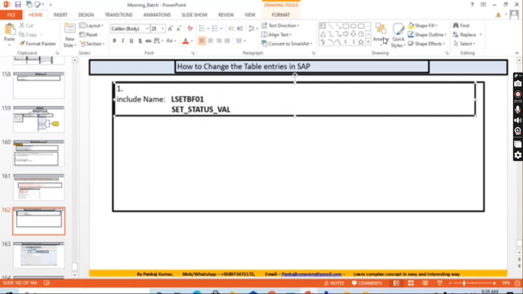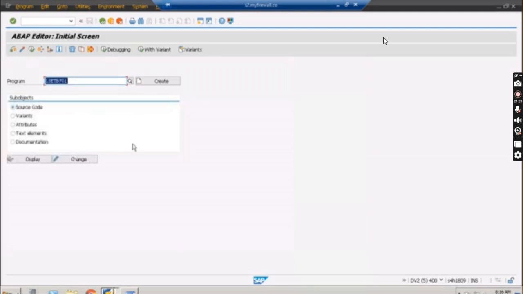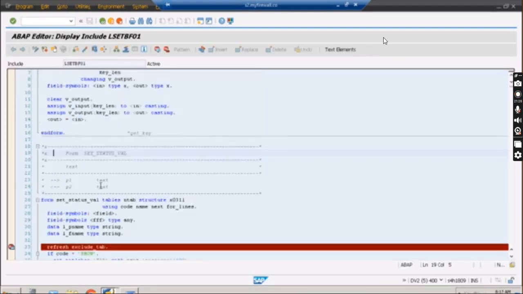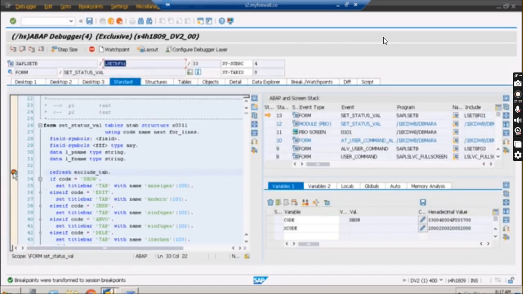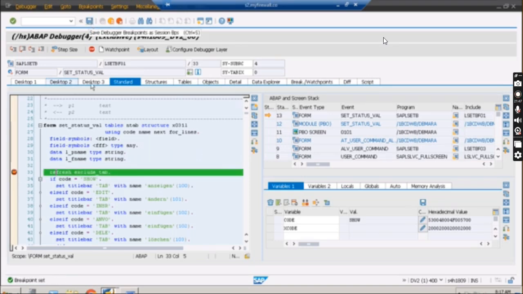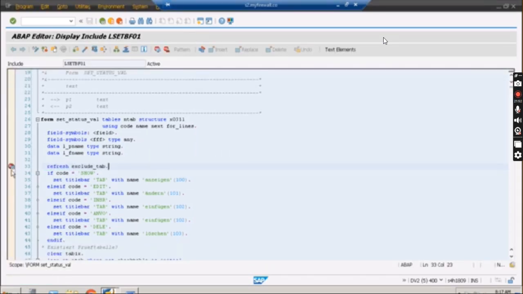So set status value, this is the subroutine name. Here you can put the breakpoint in this subroutine. This subroutine starts at line number 33, right here. This is the breakpoint because I have put it over there and converted it into a session breakpoint. Earlier it was a normal breakpoint. I simply put it like this, and I converted it into the session breakpoint by clicking on the save button. That's why it is still there.